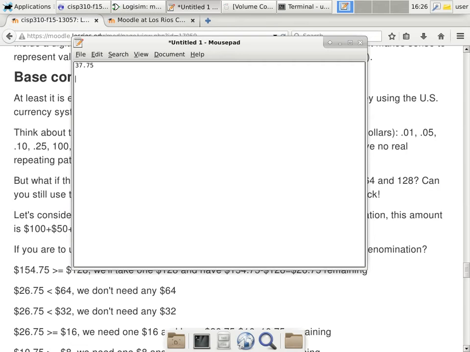Which side do you want? Well, that's a good question. Which side do we start with? Do we start with quarters, or do we start with the larger denomination, the larger bills? Okay. So let's deal with 64s first. How many 64s do we have?